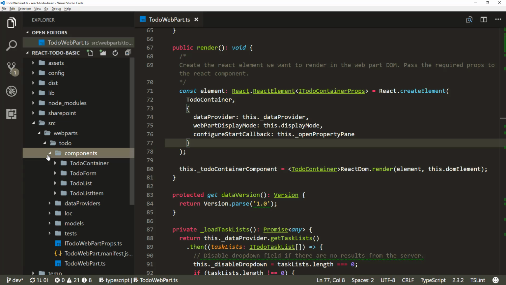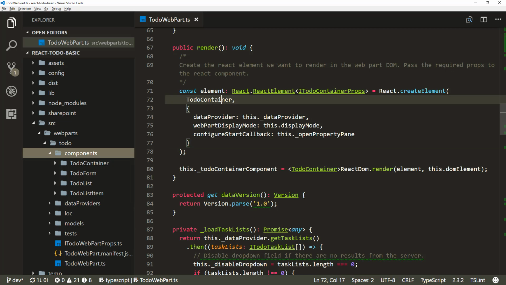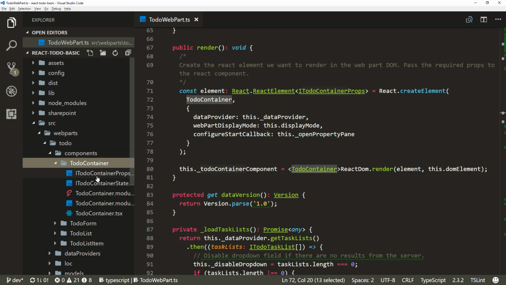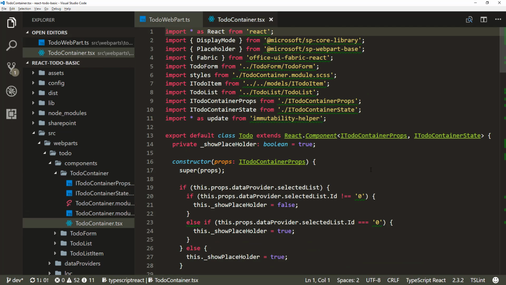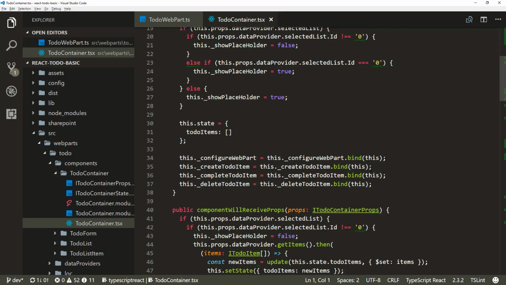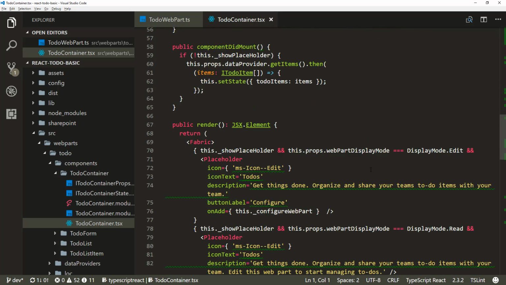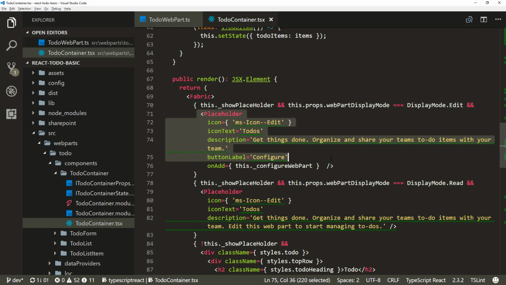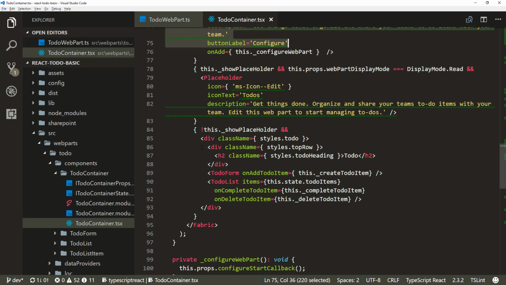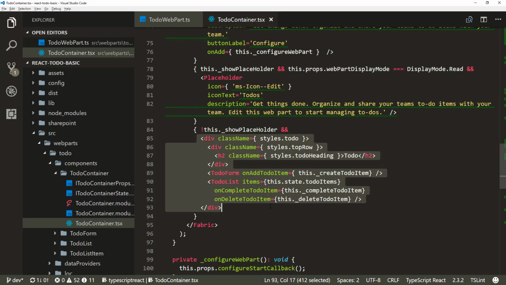Actual rendering of the items and rendering of the information happens then in the components. So in this case, we're creating a to-do container component, which is essentially the main component within this React web part. And to-do container then essentially is responsible of actually defining what are the placeholders and what is the rendering mechanism when we render the items in this case, because this is a to-do web part, when we render the items in the UI.